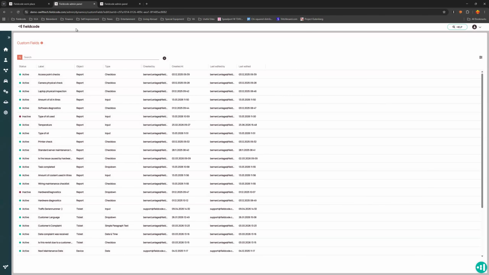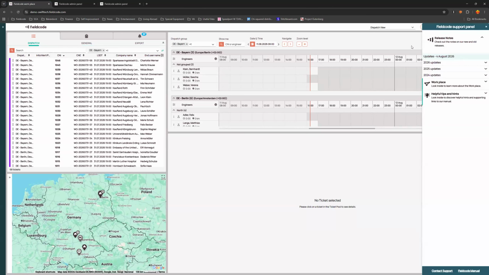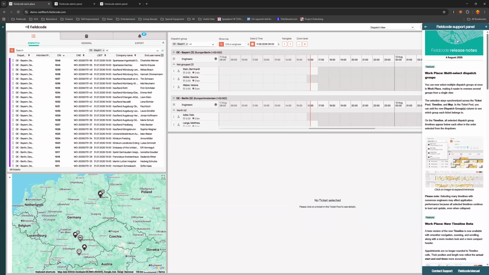All right, and there are just a few more things. I'm going to jump back here to our Fieldcode Workplace, and we're going to open up the side here. There are three more things I want to quickly mention that I can't show you myself in my own environment, but we do have some screenshots of them. So we're just going to go ahead and open up our release notes here.